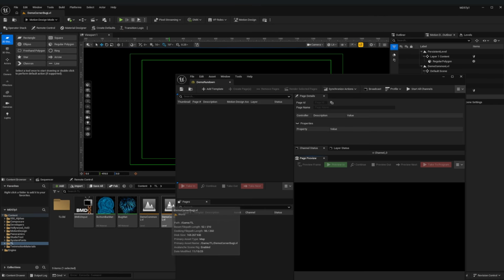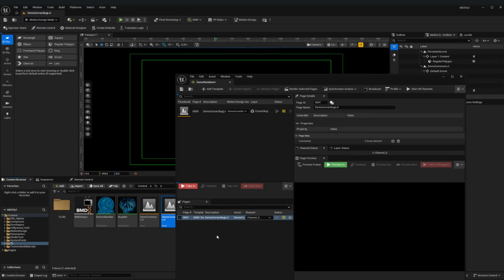And then I will take this corner bug, and actually I'm just going to drag it directly to Pages. And what that'll do is bring the actual level in as a template, as well as create a page for it.